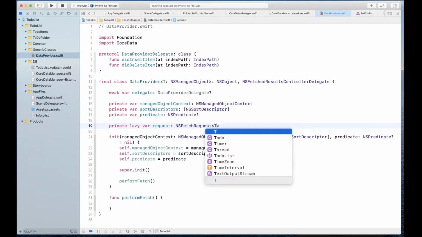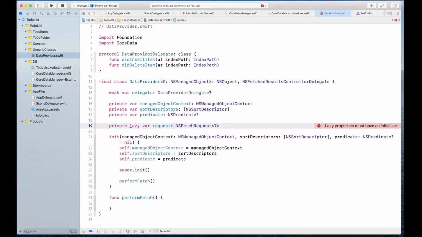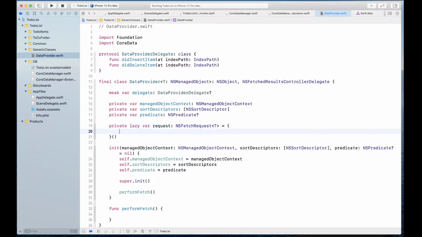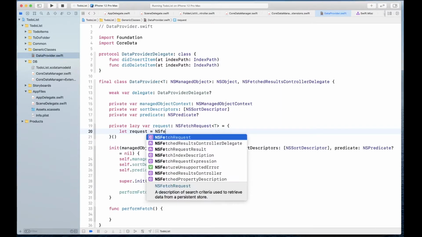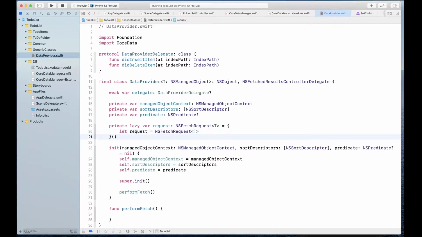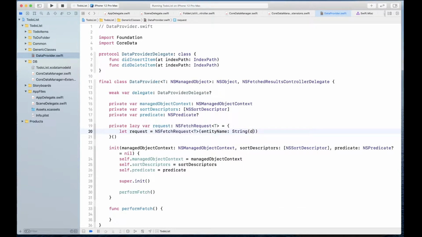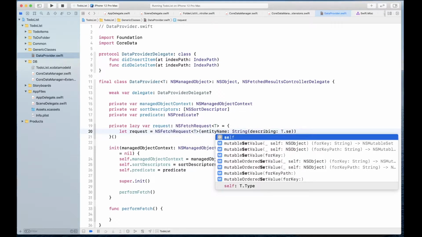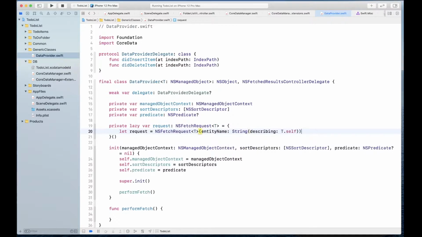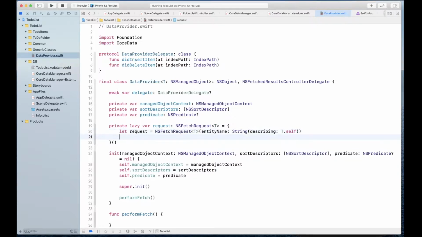So fetch request takes a type. So we're going to say our type is going to be T, which is of type NSManagedObject, right? And this is going to help us create a generic version of request. So we're going to say request equals NSFetchRequest, entity name. For the entity name, we're going to take advantage of String(describing: instance), and we're going to say it's going to be T.self. That gets us the name of the class itself, and that becomes the entity.